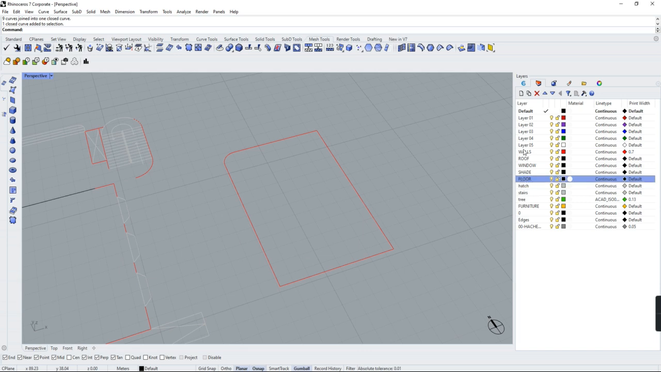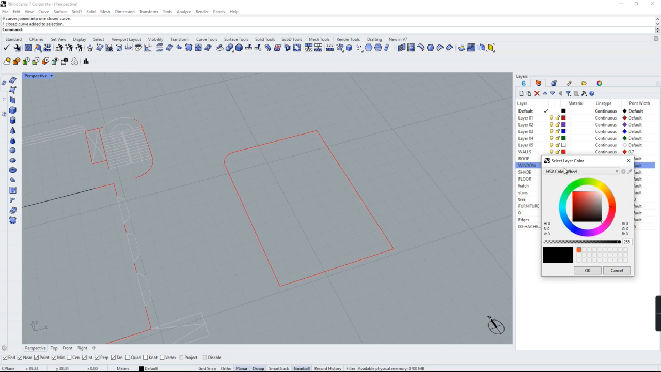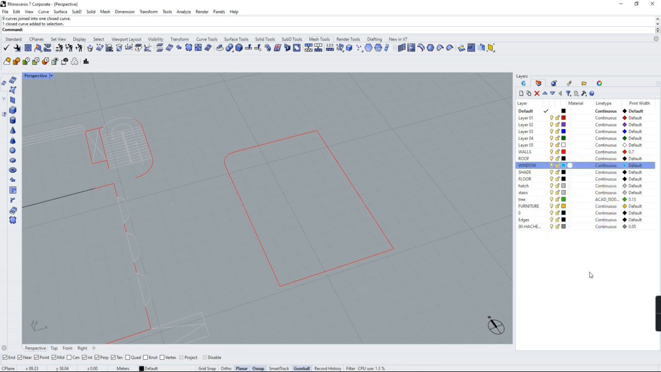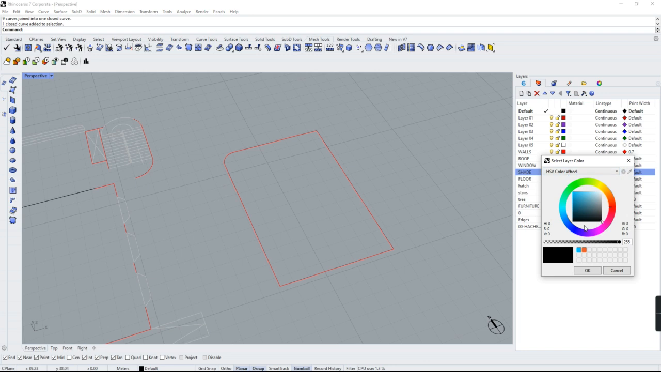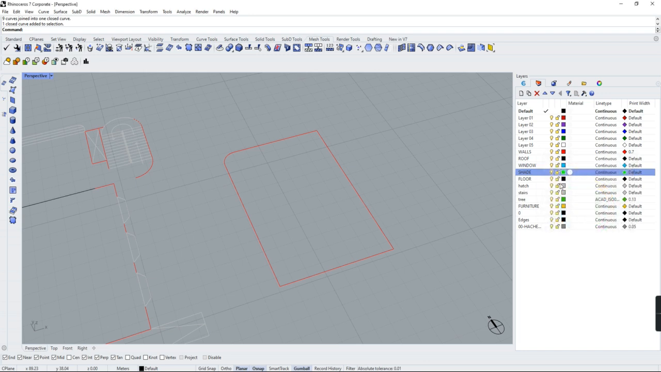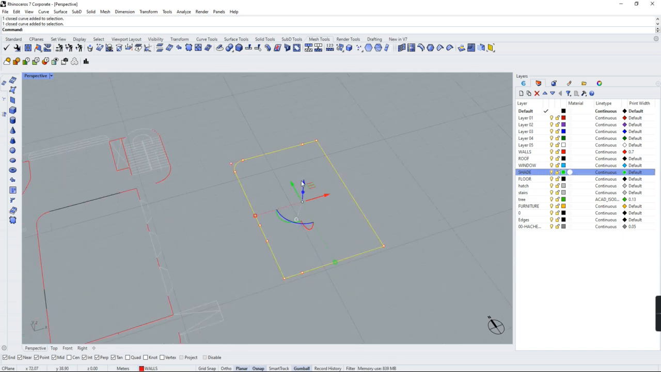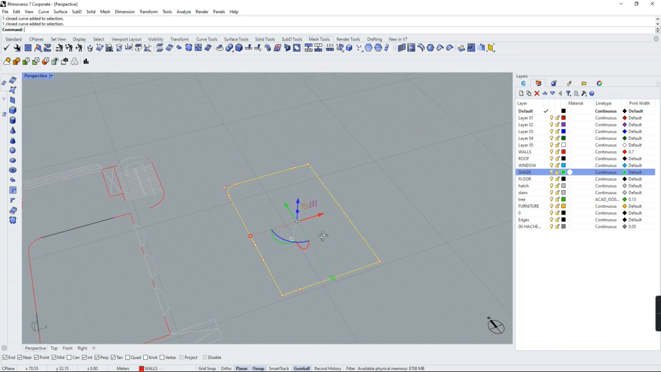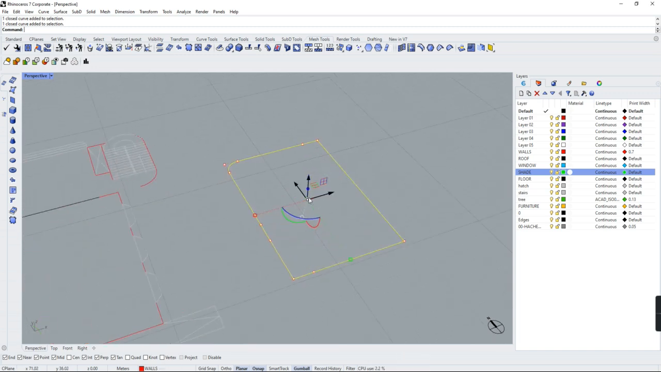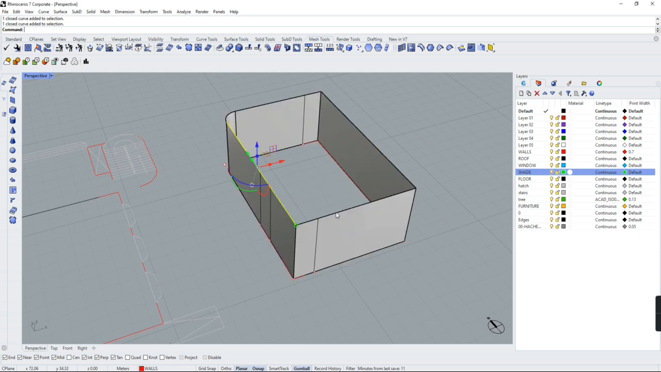Right, so I'm going to be working with these, and no need to change the color for now. Maybe for window I might turn it to some sort of a blue, and the shade could be, let's say, some sort of a green. Floor could be gray, and roof I'm going to leave as black. So right now this is in the walls layer, which is okay. I will make an extrusion looking at this, an extrusion of 4 meters.